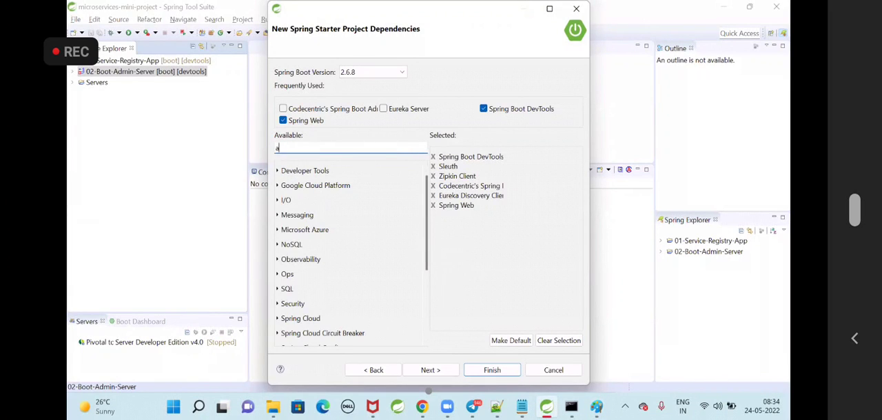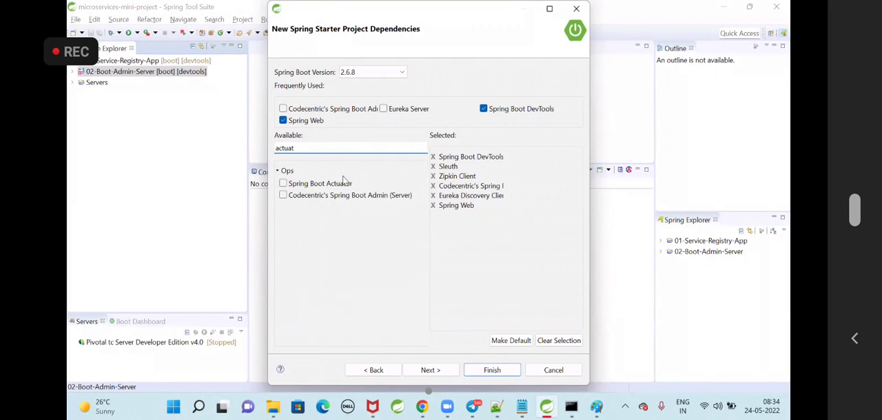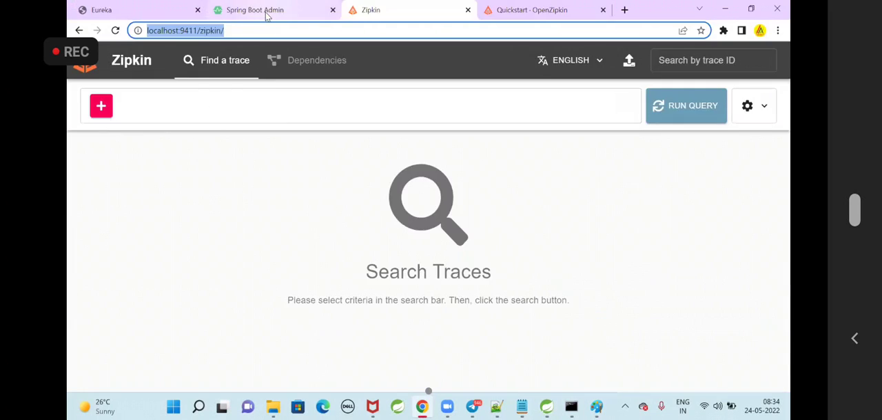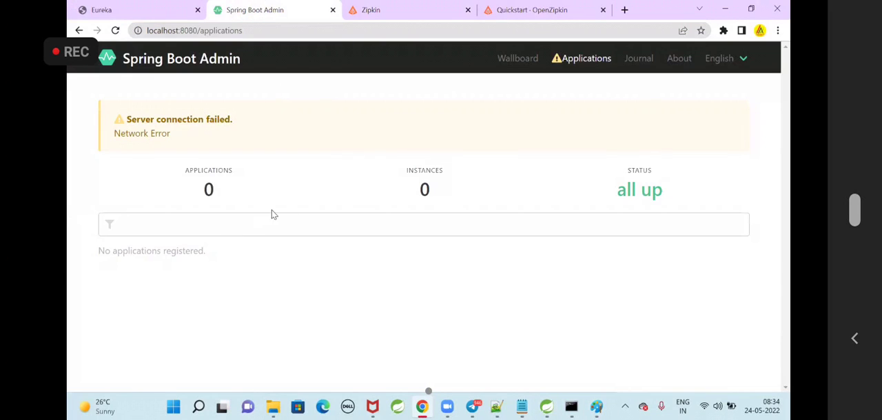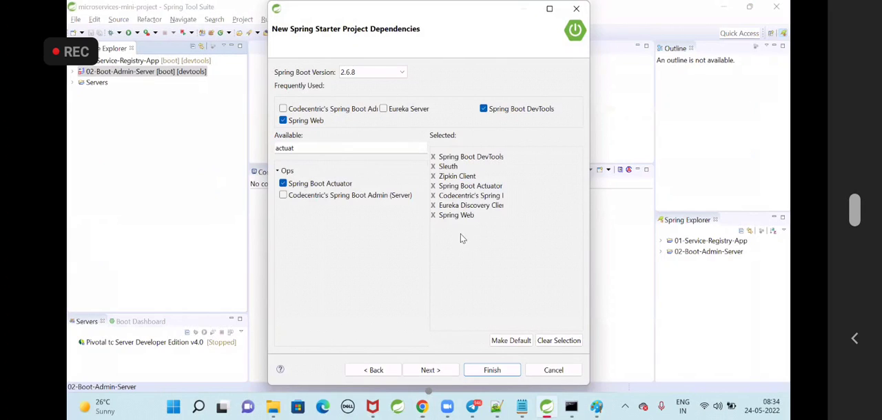Understood? Along with this, I'm going to add actuators. Why are we using the admin server? The admin server we are using to monitor our application. What can we monitor by using this admin server? Actuators of your REST API. Actuators will provide the production-ready features of your application, so those actuators I am adding for my Boot application.